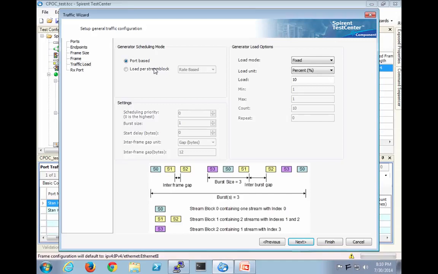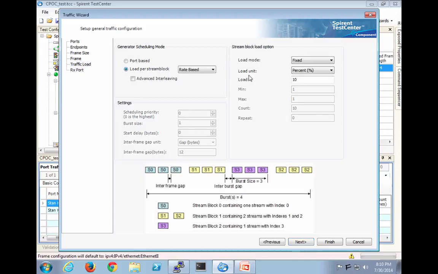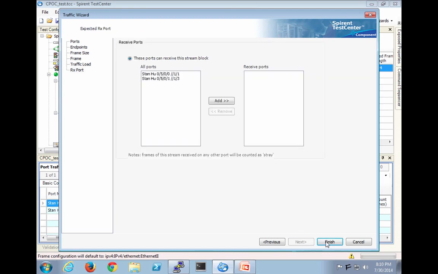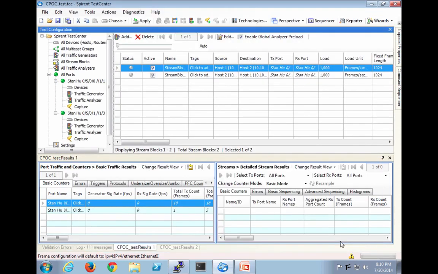Now you can go port-based or you can go rate-based. Honestly, for the majority of my testing, I do rate-based, and then I will go frames per second. There is a reason. And I will typically go 1,000 frames. So rate-based, frames per second, 1,000 frames. And so I'm going to go ahead and say finish.